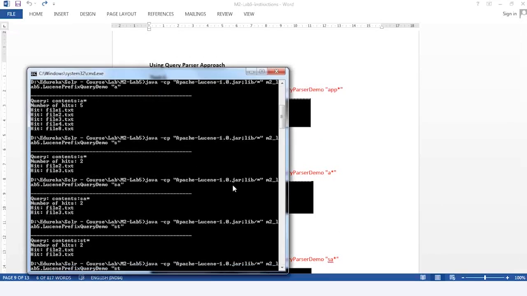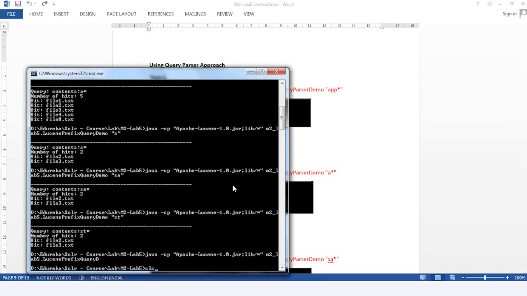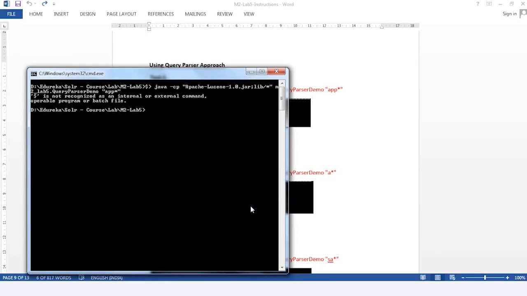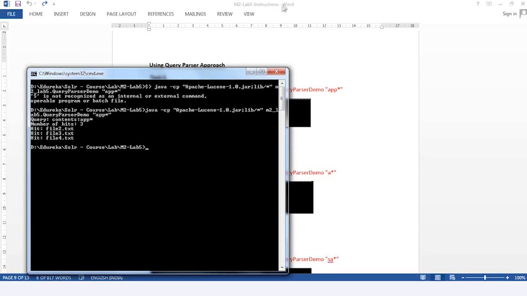So this is the query parser approach. I'm just trying it out. Every time this thing gets stuck here. Okay, so this is the query parser approach. Do you guys see any difference?